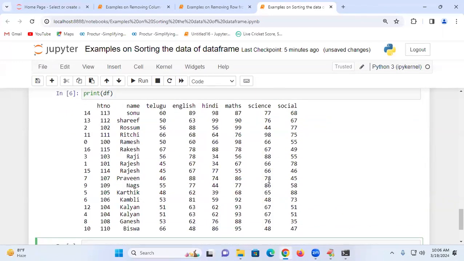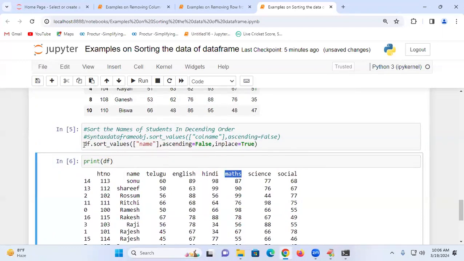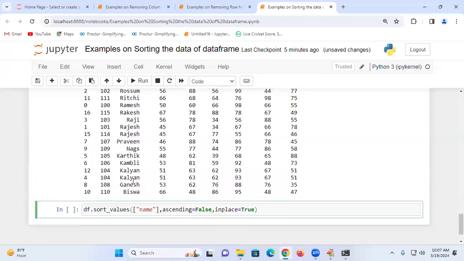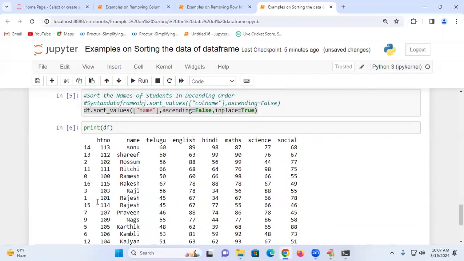Are you following? Now I want to get mathematics in descending order. Or ascending, lower to higher, I want. What will I do? Same to same. Come on. Same to same. Who is this now? 14, 13. This is the order of it.